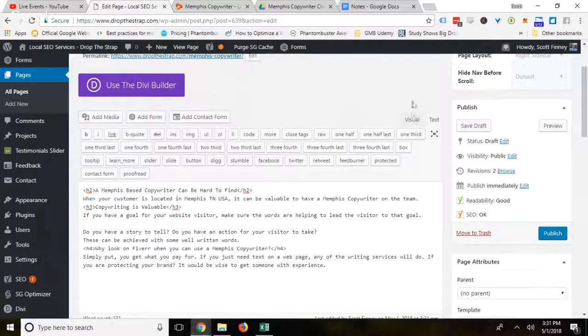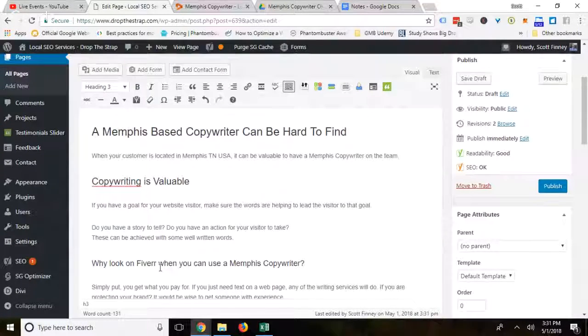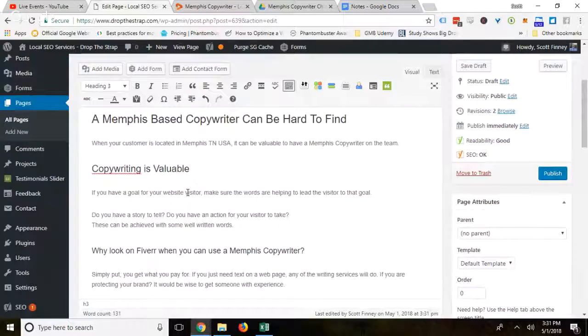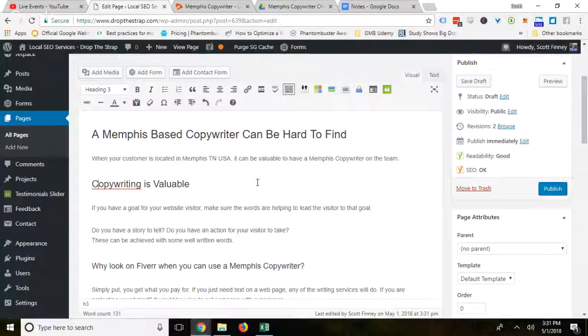in an H4. So if we flip back over here and we take a look, see how the size of this and the size of this and the size of this differ from the text everywhere else. That is the header tags, and it makes it easier for a visitor to scan, but it also makes it easier to tell Google and other search engines the topics you're discussing by giving some words more weight than others.